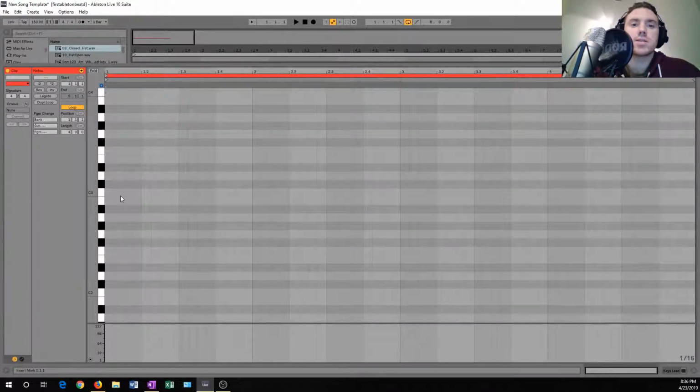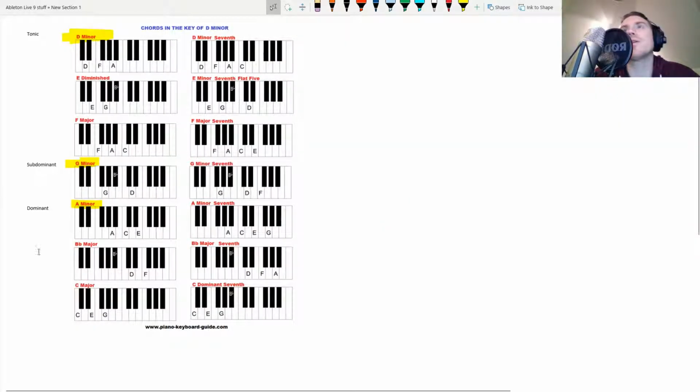When you're making a simple chord progression, I would say just stick with the first chord, the fourth chord, and the fifth chord. The first chord's called the tonic, the fourth chord's called the subdominant, and the fifth chord is called the dominant. I will show you here. You've got D minor, G minor, A minor. So D is the tonic, the subdominant's G minor, and the dominant's A minor.